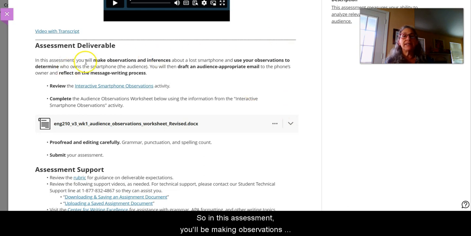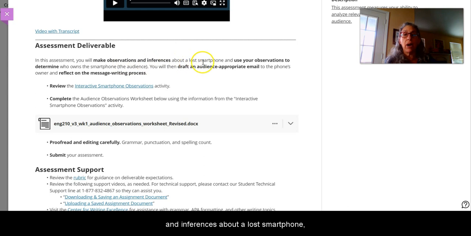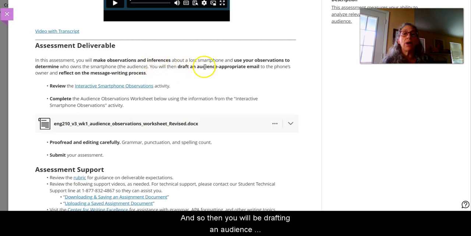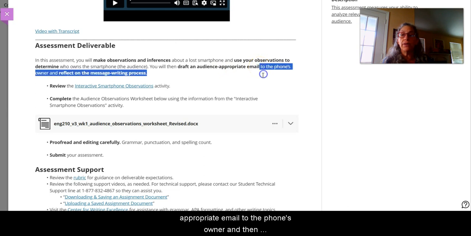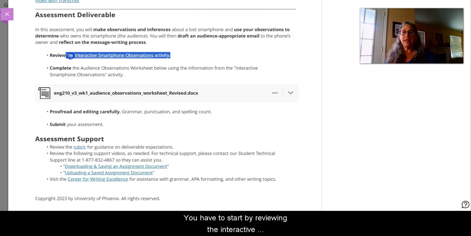So in this assessment, you'll be making observations and inferences about a lost smartphone and use your observations to determine who owns the smartphone. That is your audience. And so then you will be drafting an audience appropriate email to the phone's owner and then reflect on the message writing process. You have to start by reviewing the interactive smartphone observation.